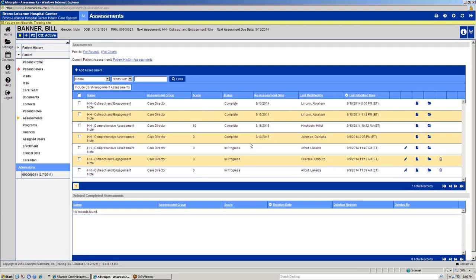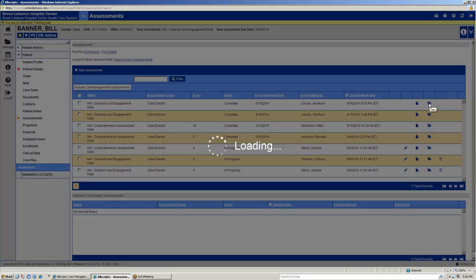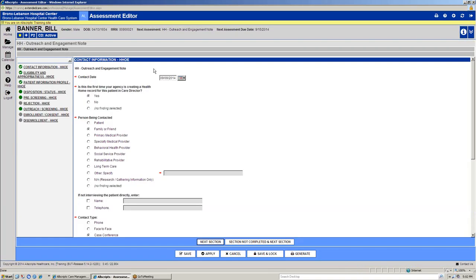And so the next time I complete an outreach and engagement note, if I just want to copy my information and change what I need to, I'm going to click on this copy button right next to my outreach and engagement note. And that'll bring me in here.